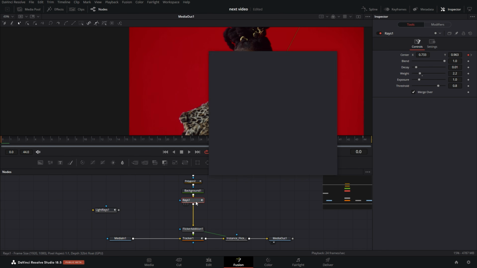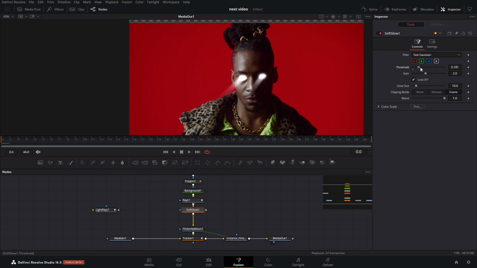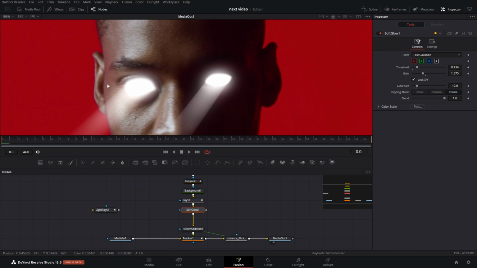Select the rays, hit control space. Type in soft glow. I'm gonna turn down the threshold a little bit and turn down the gain a little bit. Turn the threshold back up just a little. The glow size you can kind of mess around with. You want to have it a pretty good size so the glow of the eyes kind of casts into the skin itself, giving more of a realistic appearance.